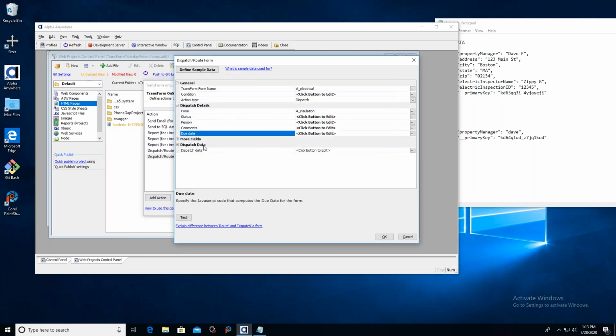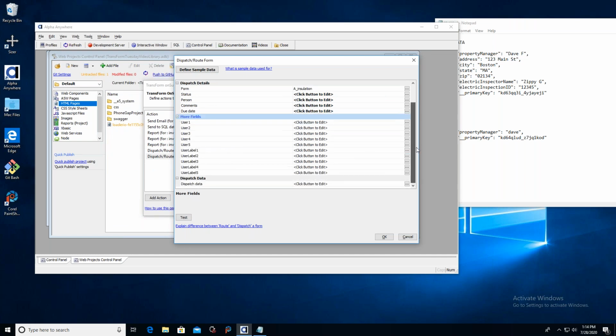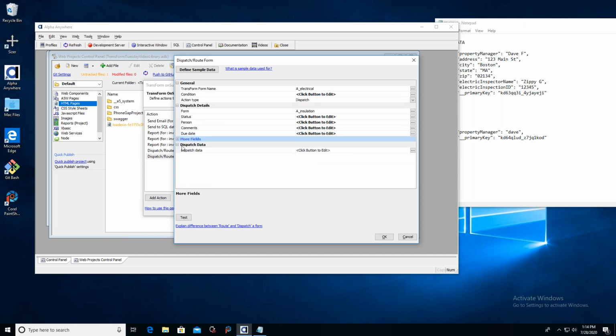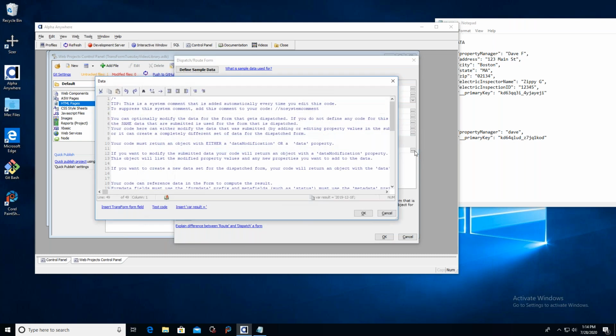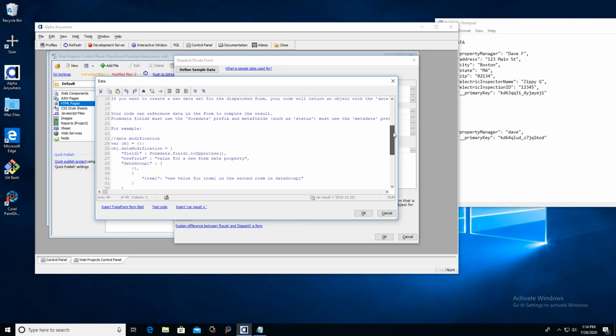Okay. And then down here we have the more fields. I'm not going to get too much into these. These are the user assigned fields that happen sort of up at the top level. It's much more useful if you're doing some API programming to be using these fields. But what I'm interested in are the proper form fields, and I'm going to find that here under dispatch data. So under dispatch data, I'm going to tap on dispatch data, and again I get some more sample code.